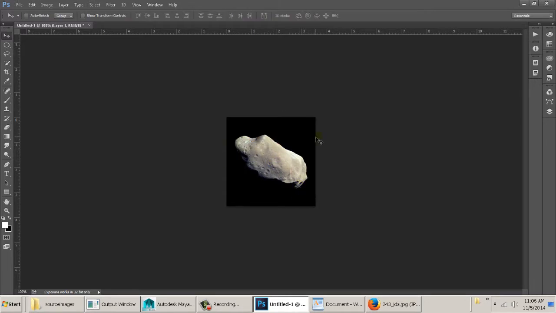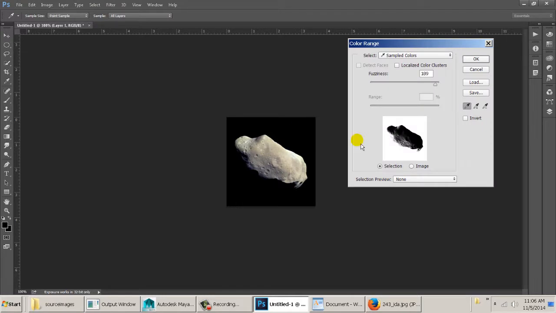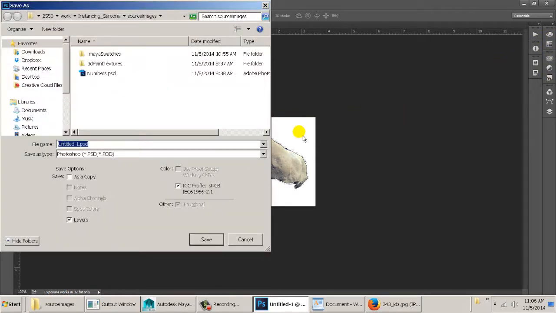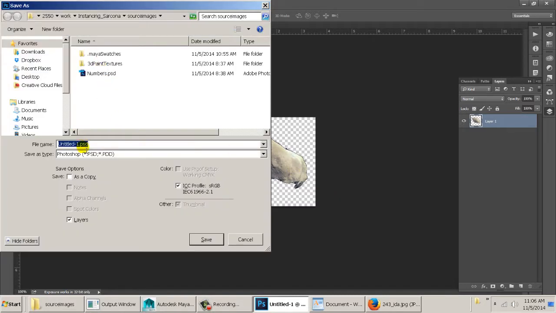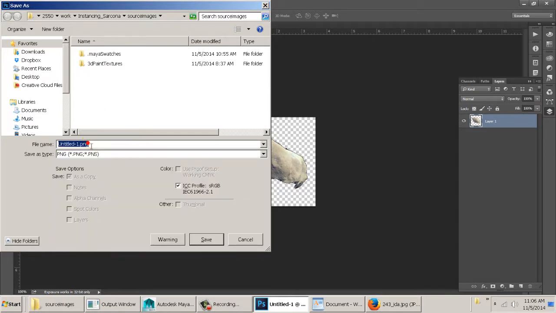Okay, now you'll see that there's a bunch of black, so I'm going to go to select color range, click on the black here, and just adjust this to about there, and then I can delete that information. And then, oops, I'm also going to go to my layers and just delete this background layer. Okay, now instead of saving this as a JPEG, I save it as a PNG, asteroid1.png.